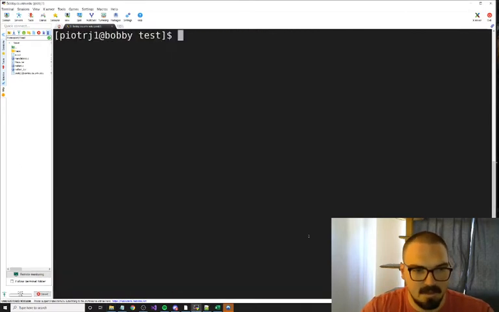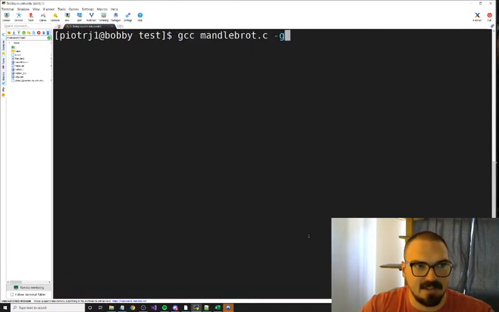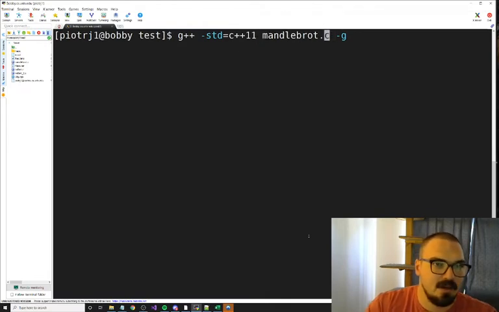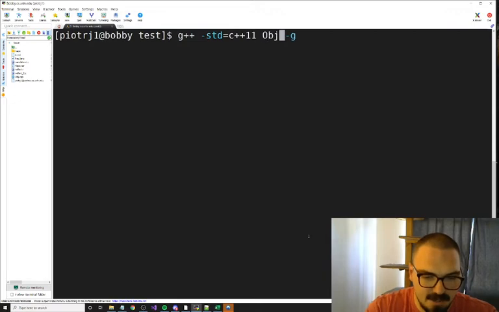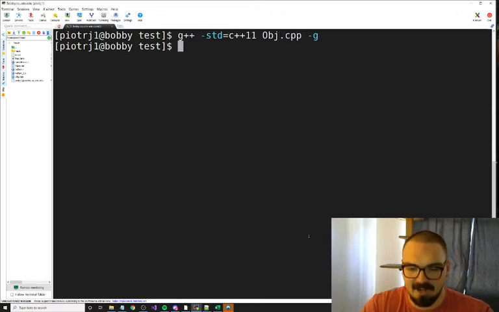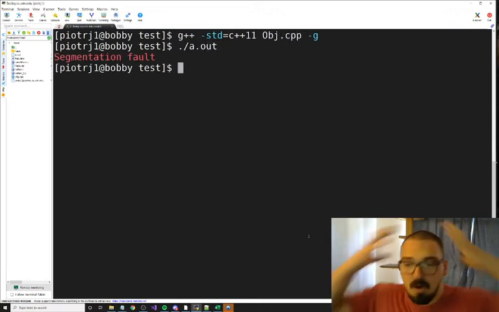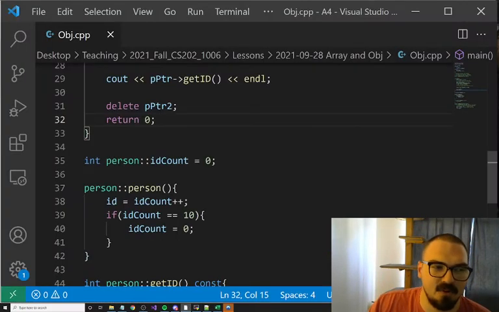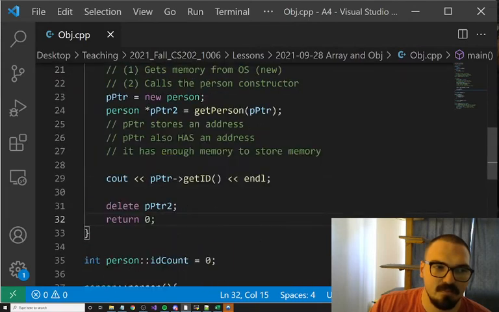Boom. Let's see what scary stuff I have. GCC. Man, you guys don't know what that is. And then we're going to need obj.cpp. Compiles just fine. Let's run it. Oh, God. It seg faulted. Why? Well, as everyone said, p pointer could be a null pointer.